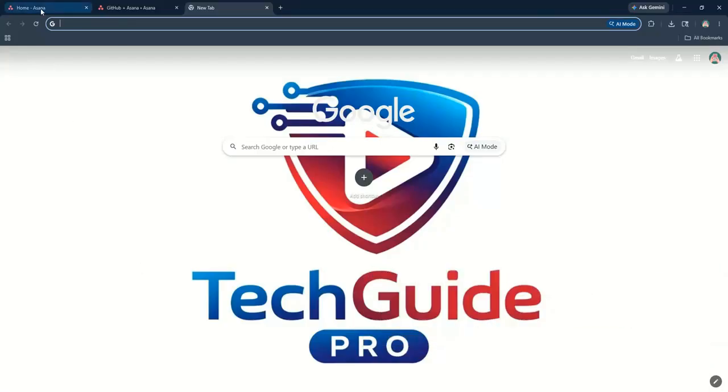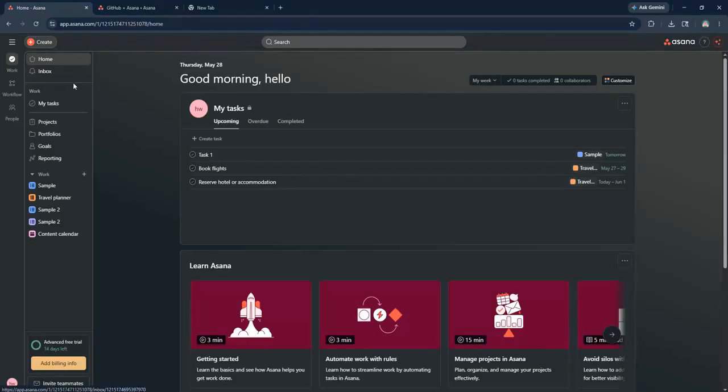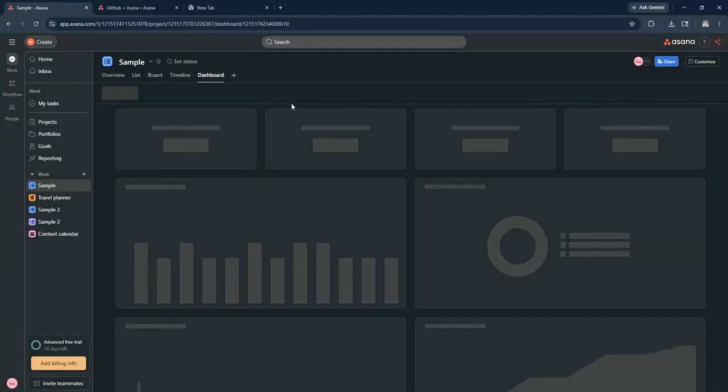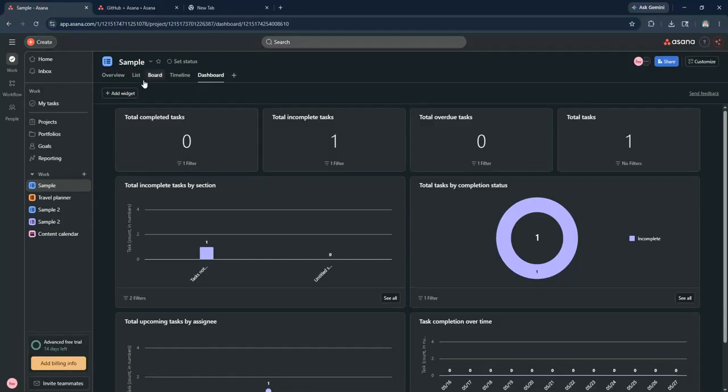First, open your Asana project from your desktop. Once you're in the project view, look for the Reports tab on the left-hand menu. Click on it to start creating your dashboard. You'll see an option to create a new report. Click on New Report to begin.